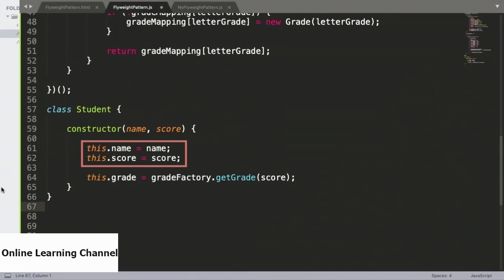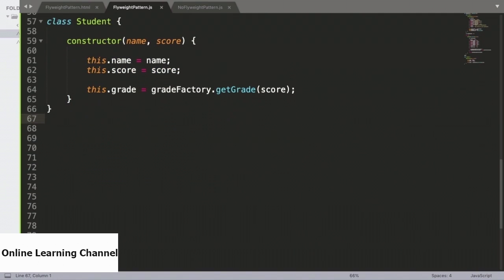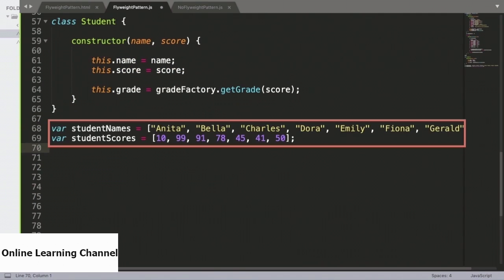We assign the name and score as properties of the student object, and we use the grade factory to calculate the grade object corresponding to the student: GradeFactory.getGrade for this score. I'll now initialize a list of student names and student scores exactly like we did in the previous demo. We have 7 students here and we have 7 scores corresponding to each of these students.